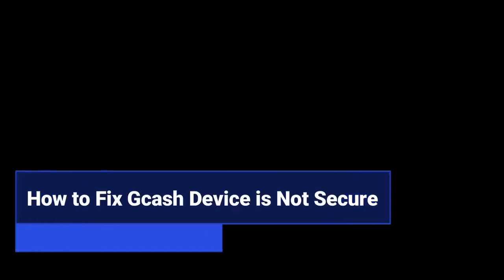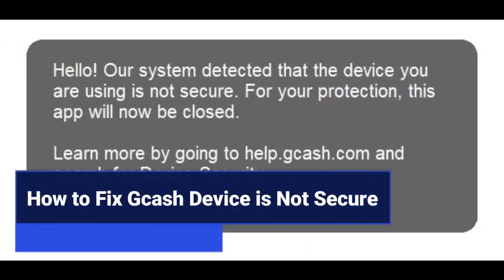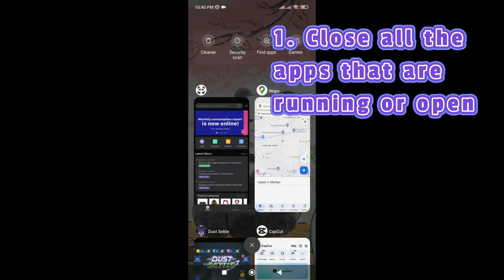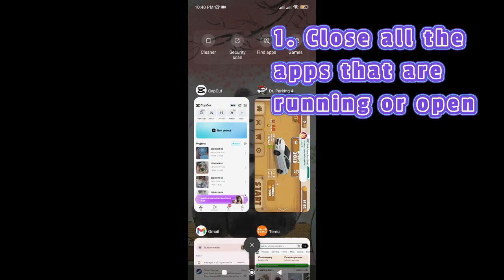So most probably you are facing this kind of issue now when trying to open Gcash. There are actually several ways that you may try to solve this problem. First, try to close all the apps that are currently running or open on your mobile device.